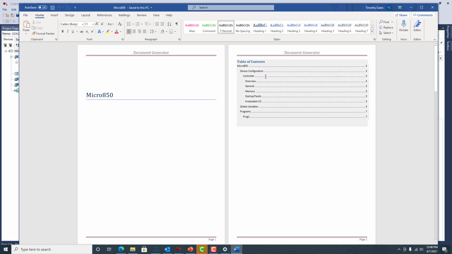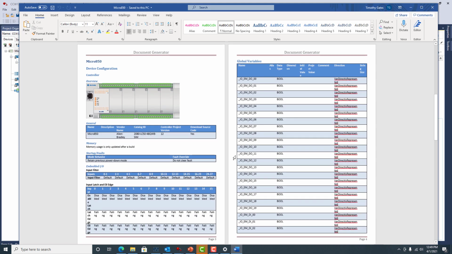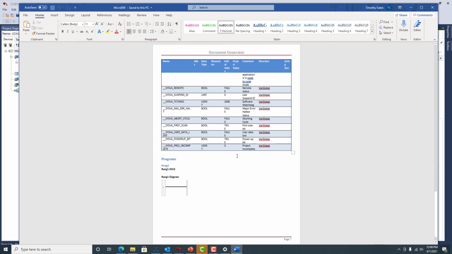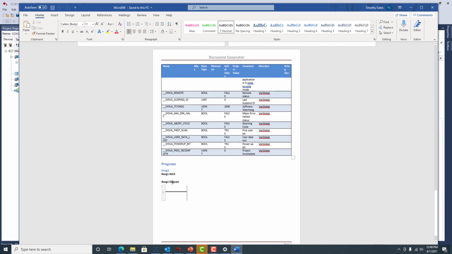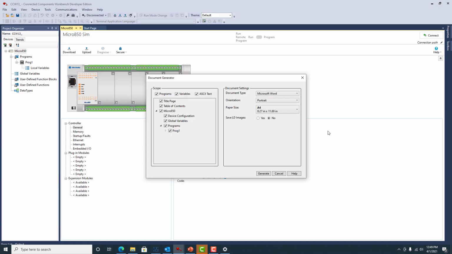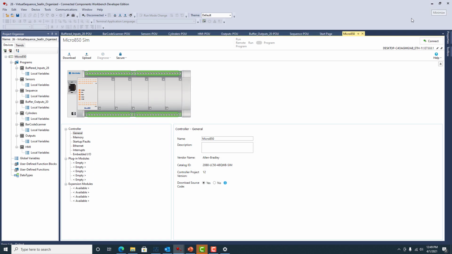Yes. And you can see that you've got a table of contents. And you've got a lot of configuration, I/O. So that's the entirety of it, though, because there's no, see, it shows rung 1, diagram, programs, program 1. There's just nothing there. So let's get rid of that, cancel this, and let's bring up a different one.